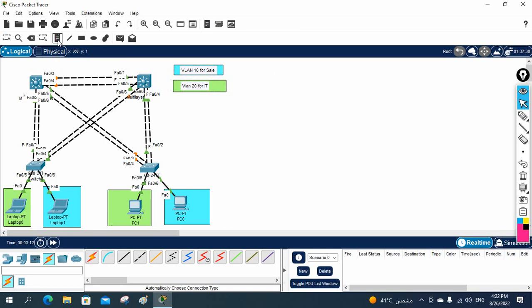Okay, and for the IP scheme, let me assign the IP to the laptops only. So I will write here 192.168.1.1, and here we can take 192.168.1.2, and here 192.168.1.3. I am just putting the labels. Later I am going to assign the IPs also. 192.168.1.4.